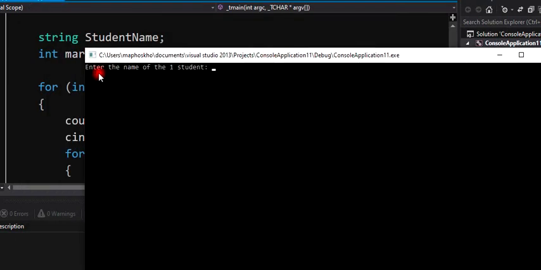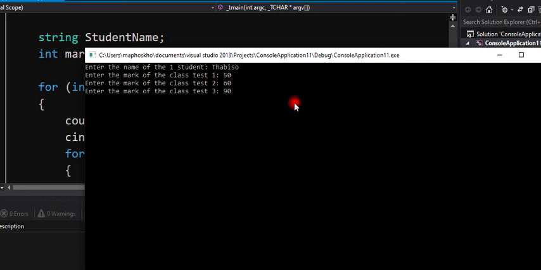Okay, fine. It says enter the name of the first student. Then we name it Thabiso. Then it says enter the mark of the class test 1. Maybe Thabiso got 50, maybe Thabiso got 60, maybe 90. Now after this, it has to jump in and say enter the name of the second student.